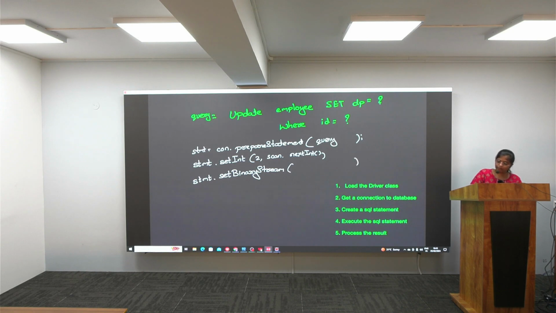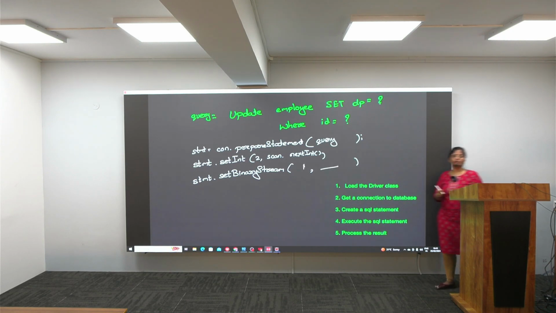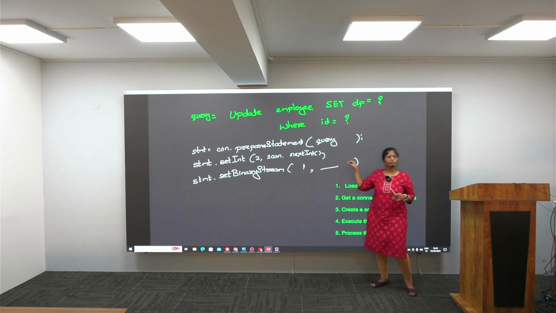Again it accepts the same two parameters. What is the first parameter? Placeholder. What is the placeholder? 1. Next one is a value. What is the value I need to be passing? Is it an integer, string, floating point? What is it that I need to pass?